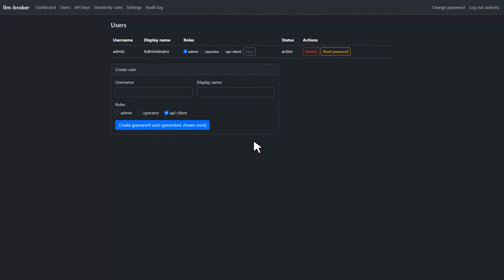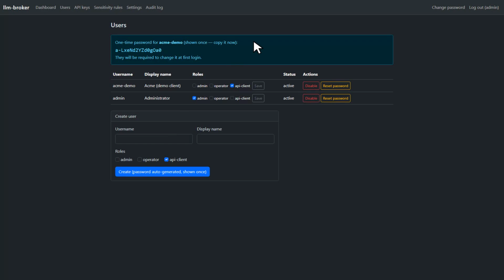Every client of the proxy gets an identity. On the users page, create an account for the client application and give it the API client role, which can call the API and nothing else. Role-based access control is built in. Administrators, operators, and API clients each see exactly what their role allows.